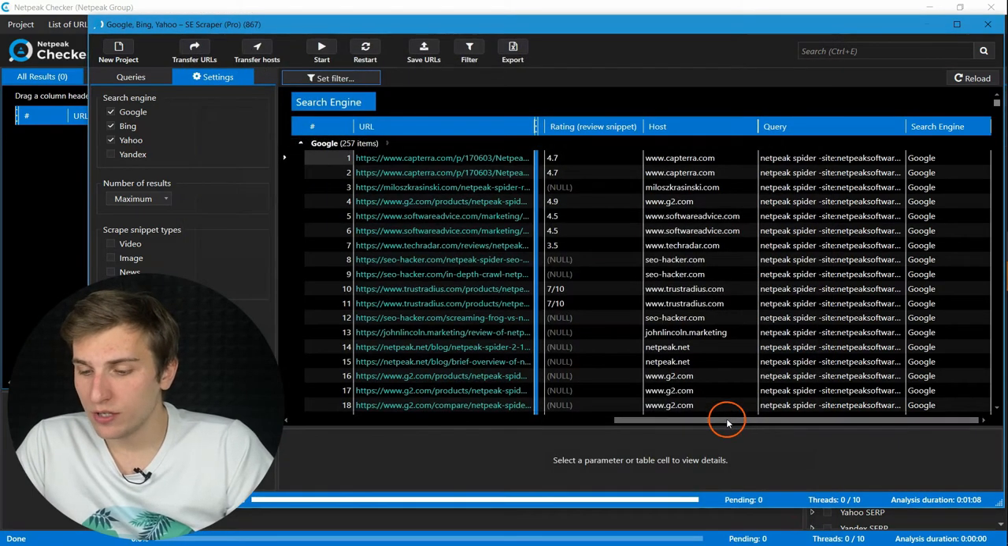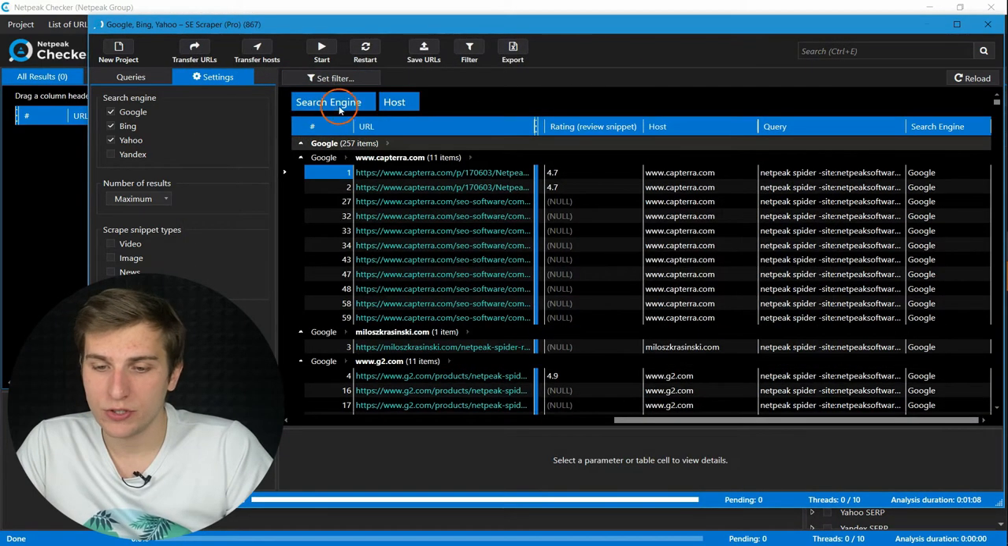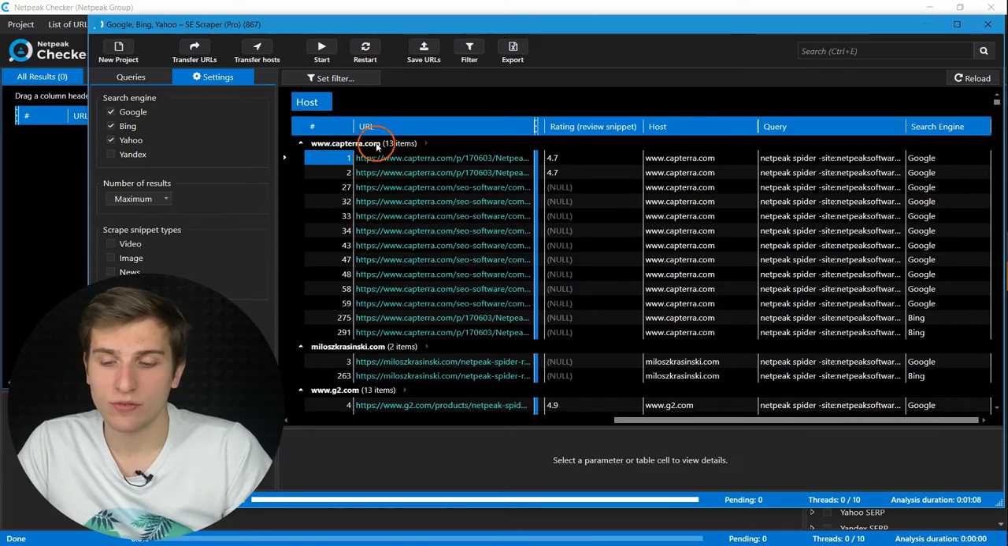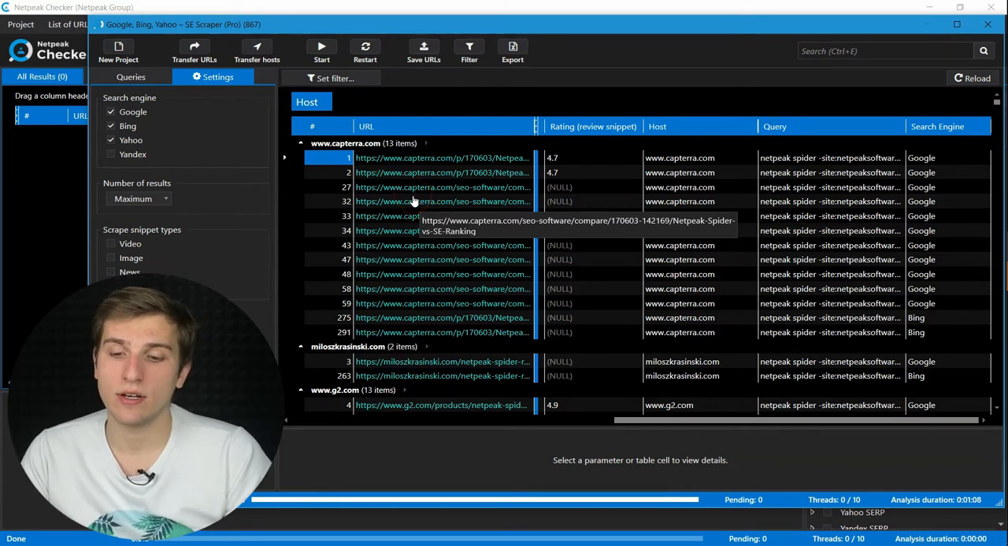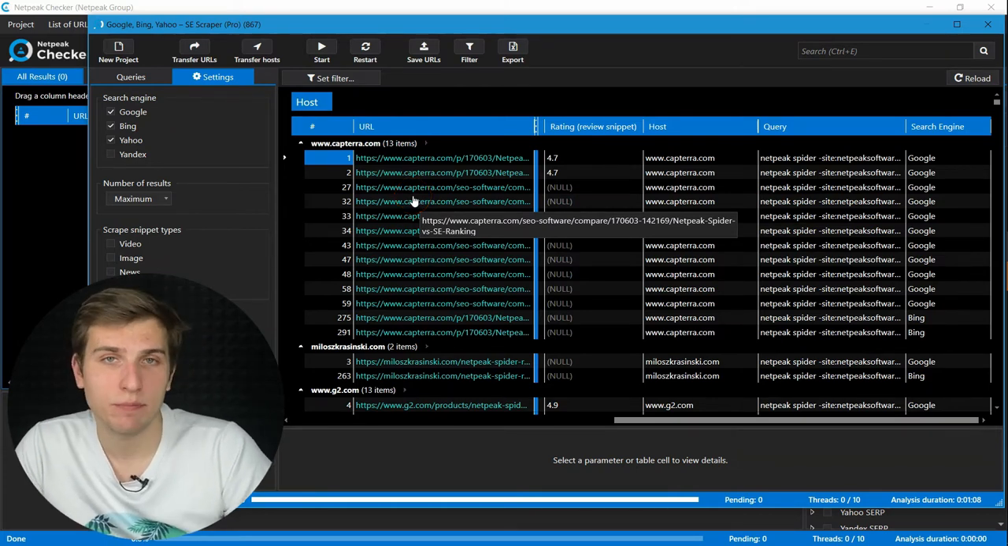Also, you can try grouping by host to quickly surf through a list of websites that refer to you and see the number of pages that contain your brand or product mentioned.